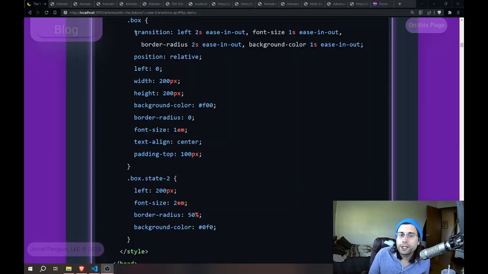So let's start by discussing the basics of CSS animations and transitions. I'll include a link down below if you want to skip ahead to the View Transitions part. We'll start with CSS Transitions.